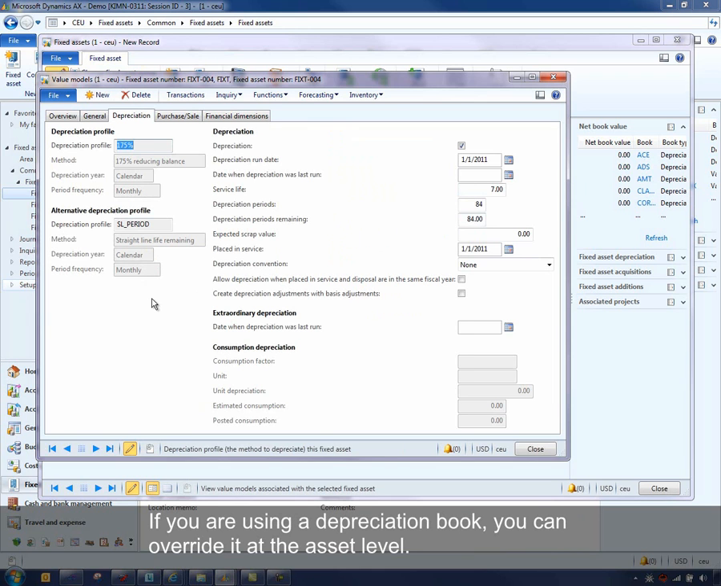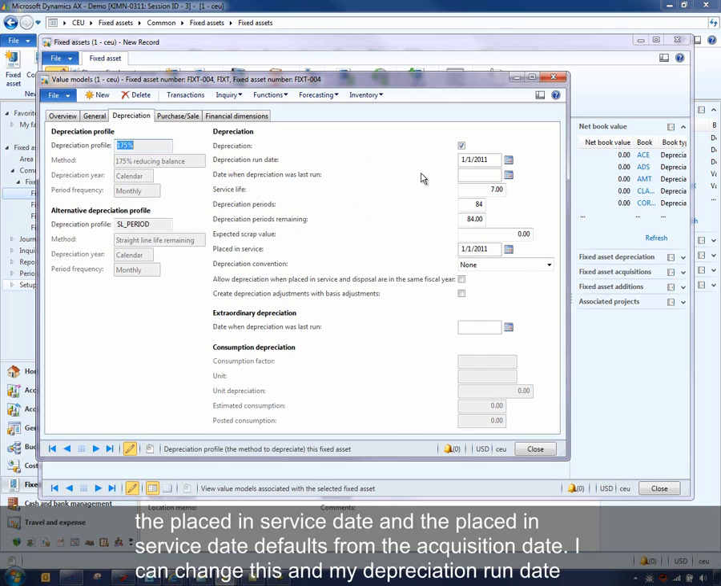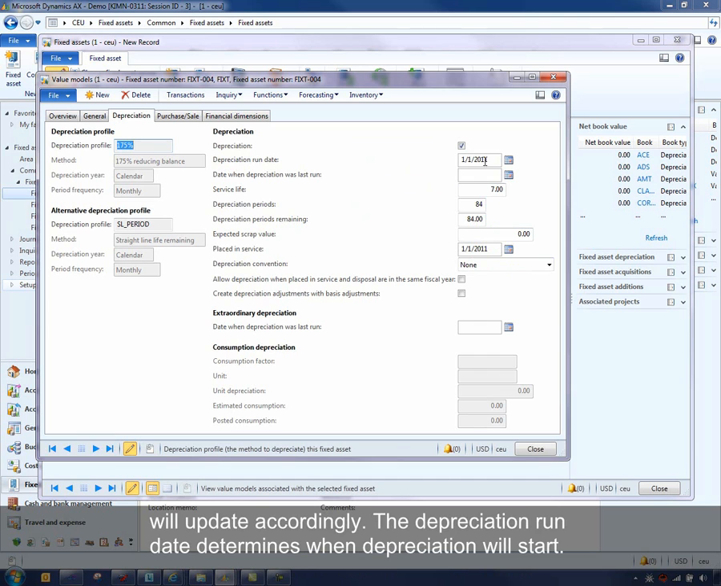If you're using a depreciation book, you can override it at the asset level. The depreciation run date is going to default based on my acquisition date, or my place in service date. Actually, the place in service date defaults from the acquisition date. I can change this at that point, and my depreciation run date will update accordingly. The depreciation run date determines when depreciation will start.